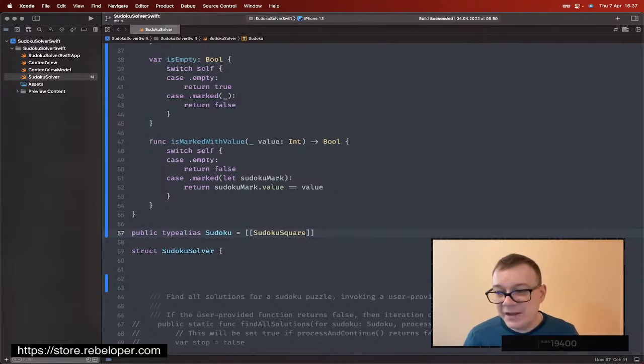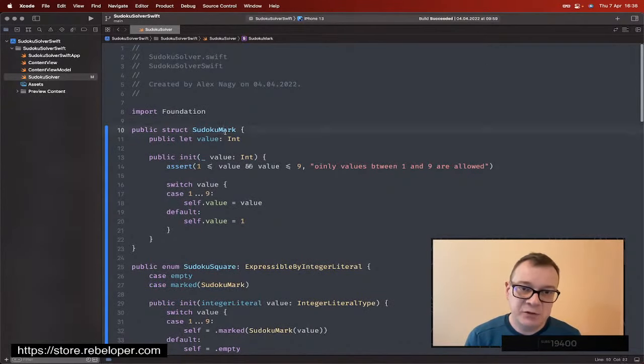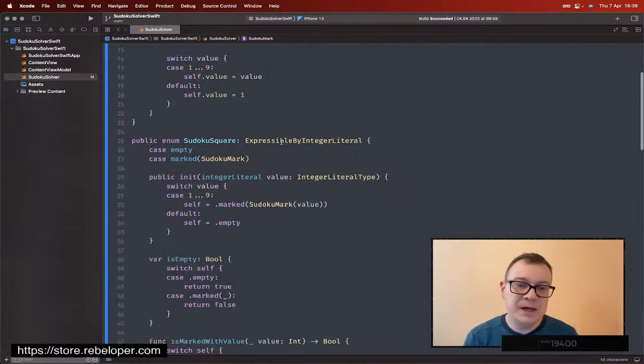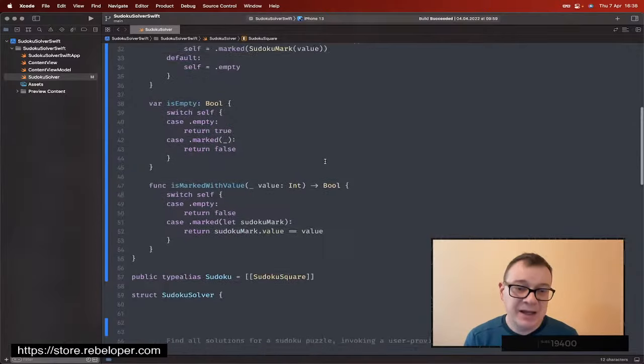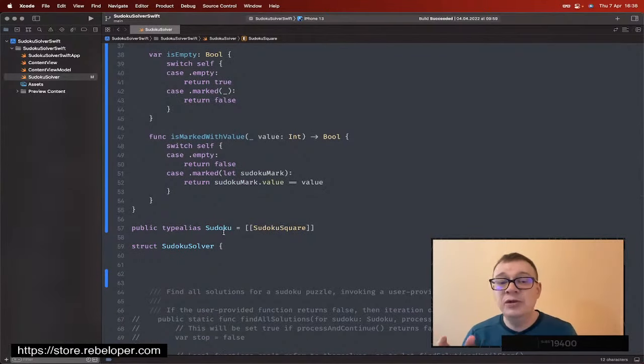It's really, really straightforward. Now, these are kind of the prerequisites for our Sudoku solver. Let's just recap. We have a Sudoku mark 1 through 9. We have a square that can be empty or marked with a mark. And then we have our Sudoku, a two-dimensional Sudoku square array.